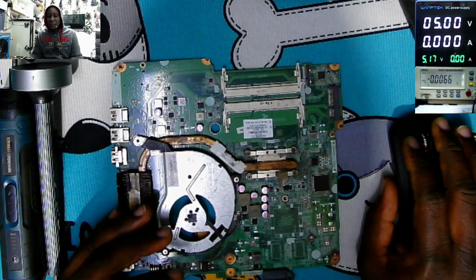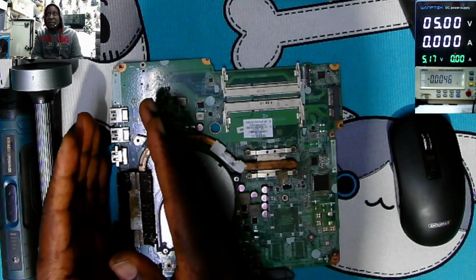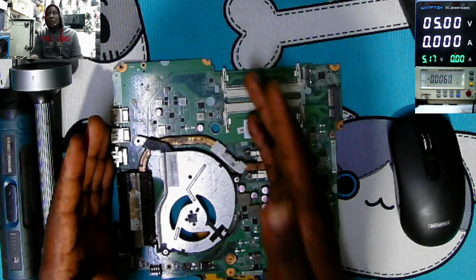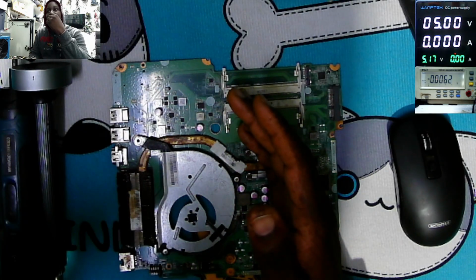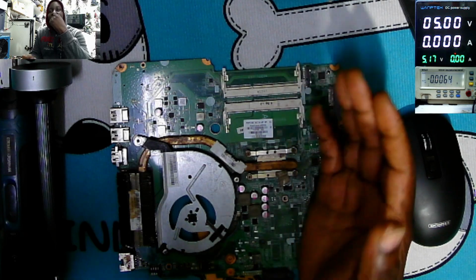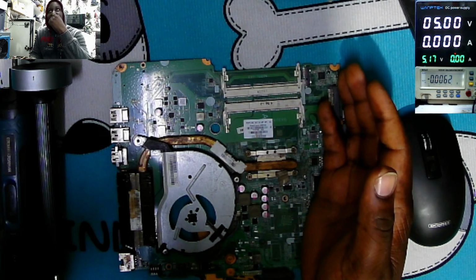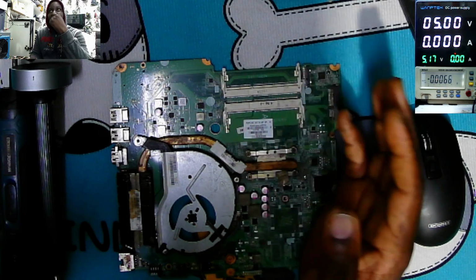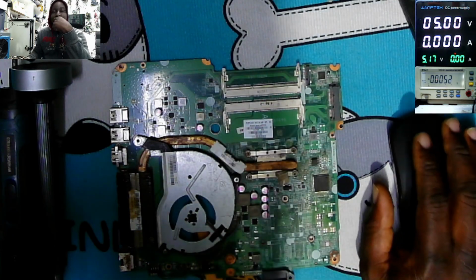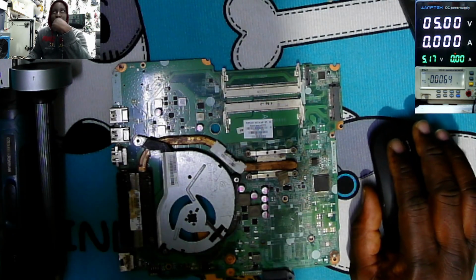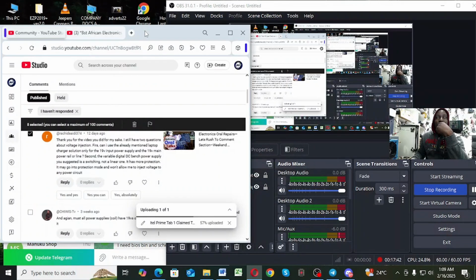We have a big transformer. After the transformer, we have the bridge rectifier. We have a filter capacitor. We have a regulator. We have another filter capacitor on the output, and the circuit is complete. It's very simple.